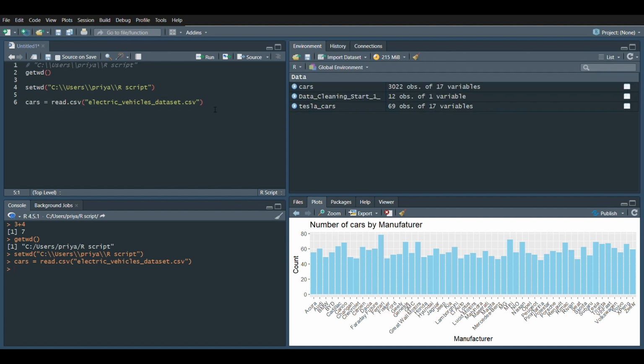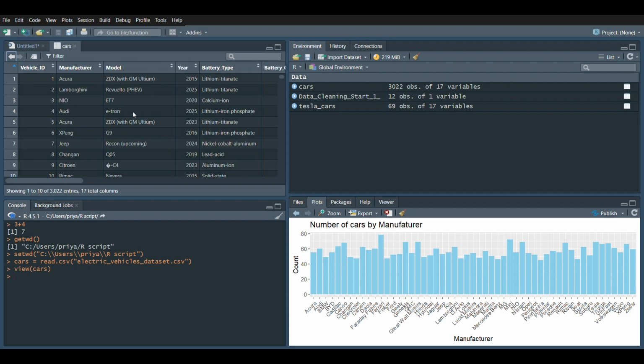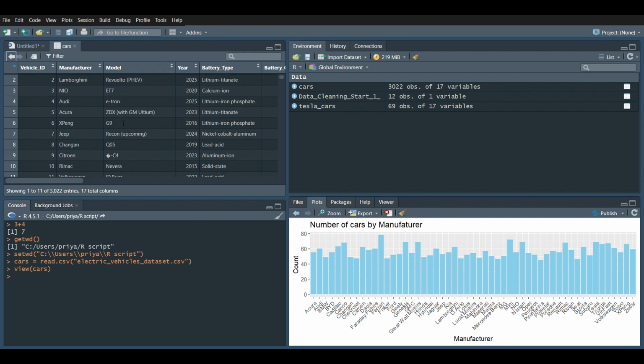Now I will see if my dataset is imported or not. How can we check? We need to type another command. It's called the View command. Inside the View command you need to give your dataset name. In my case my dataset name is cars. You can see here, you can see my data in the source pane. So it's imported now.